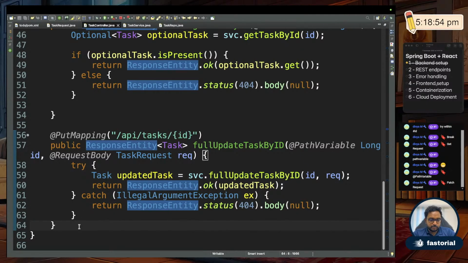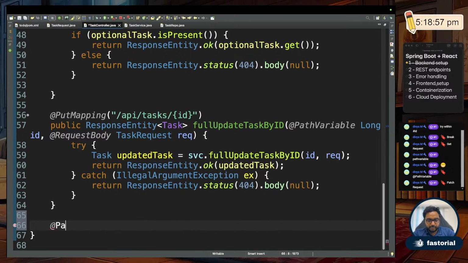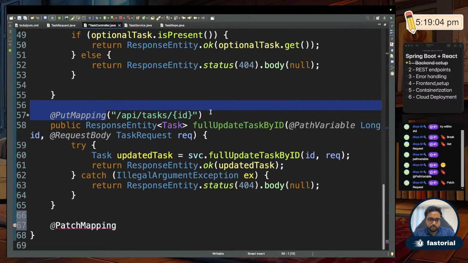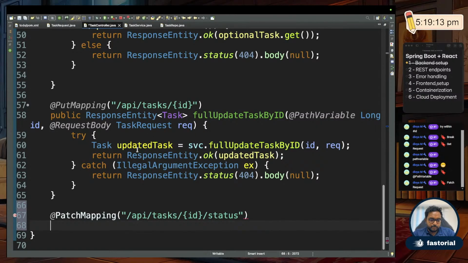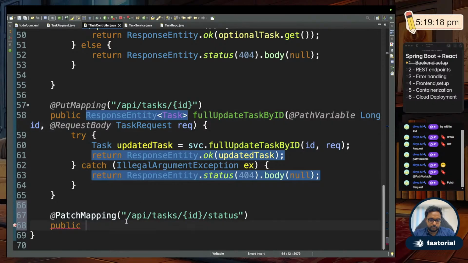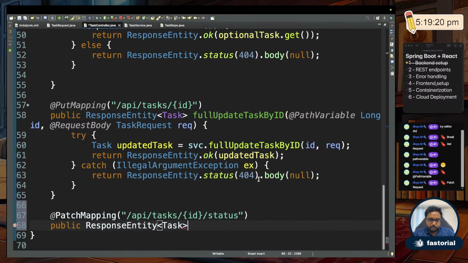In the controller, I should write a patch mapping. It's going to be almost the same as the put mapping, but the only thing that will change is I'll end it with status. Is it status? Yeah, status. And public ResponseEntity of Task, and I will call this updateTaskStatus. And I will get a long ID.